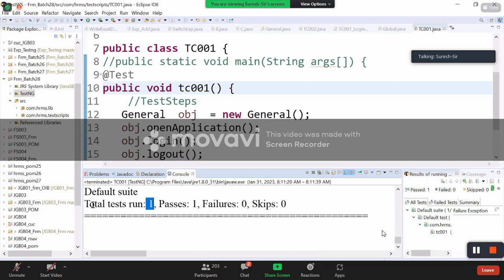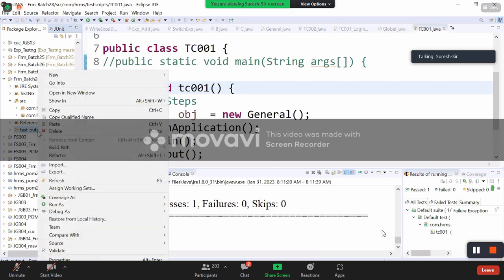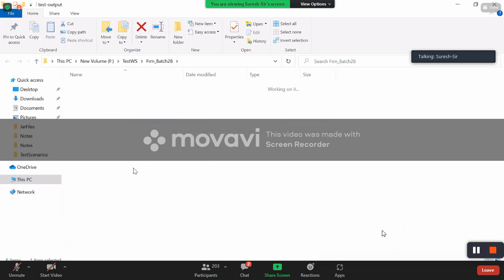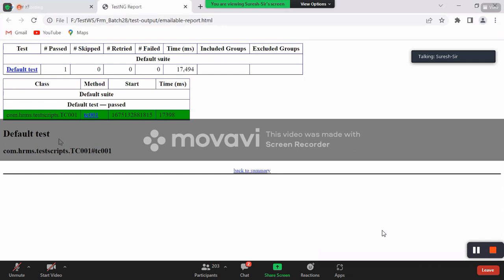Let me try the HTML report by refreshing the test hyphen output. Now you can go to that path, test hyphen output, and open the emailable report, where you can see that pass is 1 and failure is 0. Okay.